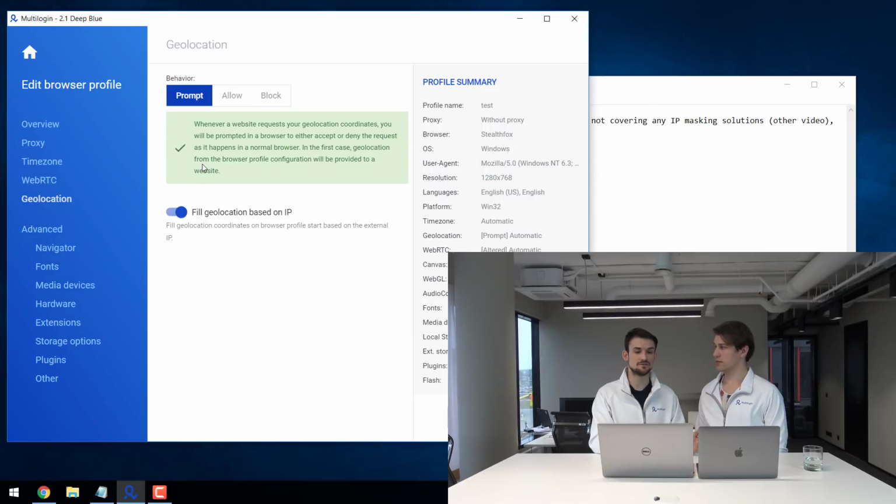But that's not how it works in Multilogin. Multilogin won't scan your Wi-Fi networks and won't scan other data. It will just retrieve the geolocation based on your external IP address, the one that you're using in the browser. So if you are using a proxy, it will be the geolocation of the IP address that this proxy server has. There are three options: prompt, allow, or block.